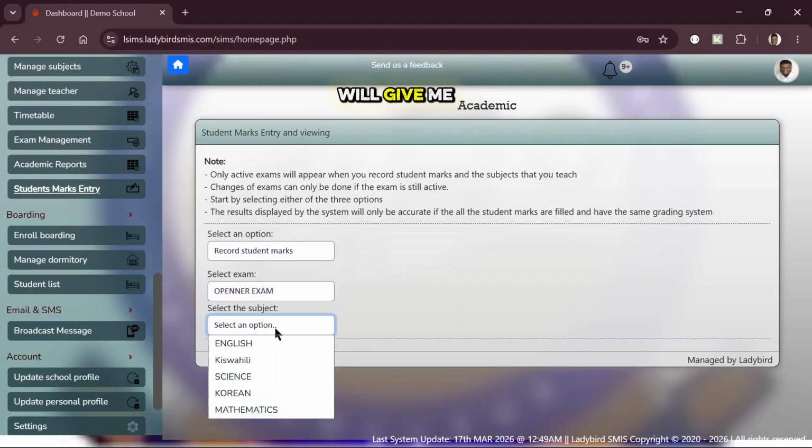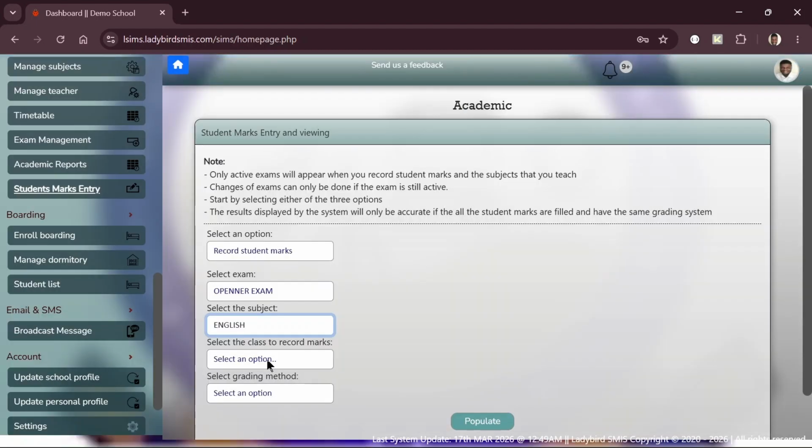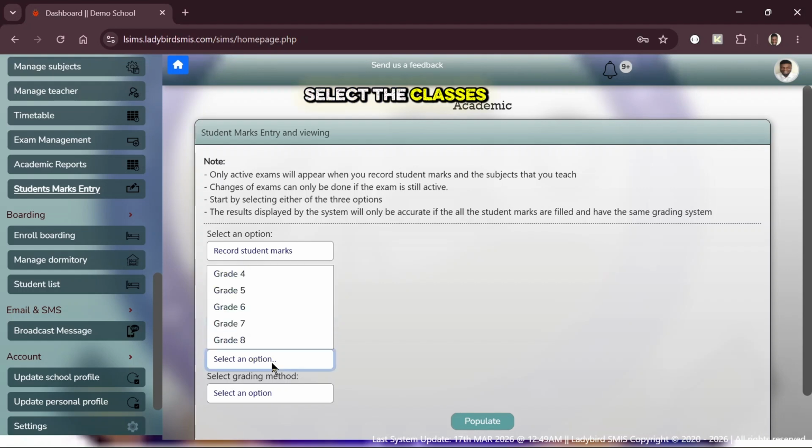Then the system will give me the subjects that I teach. You'll not be able to see subjects that you don't teach. So I'll select the subject. I'm going to pick English. And from there, I'm going to select the classes that I teach. Again, I'll not be able to see the classes that I do not teach.